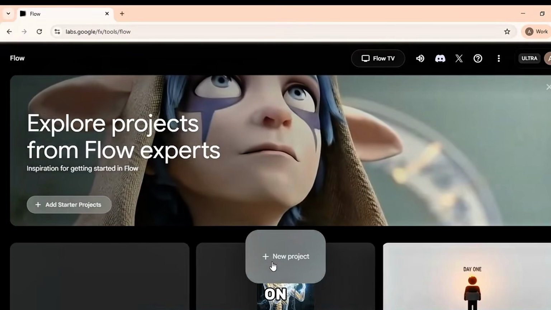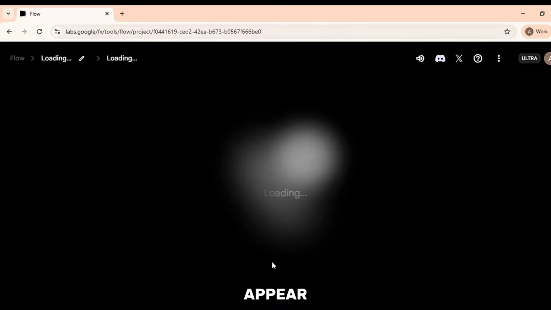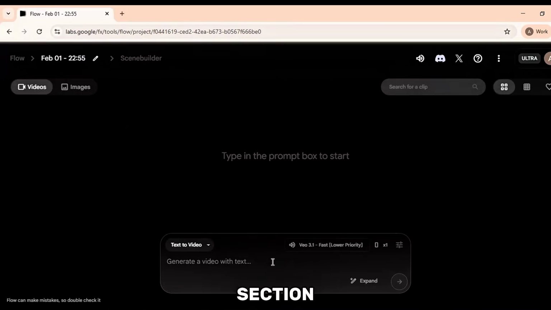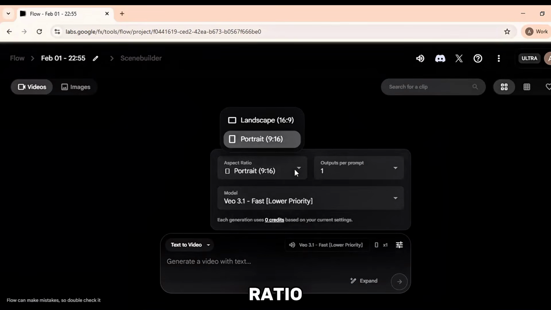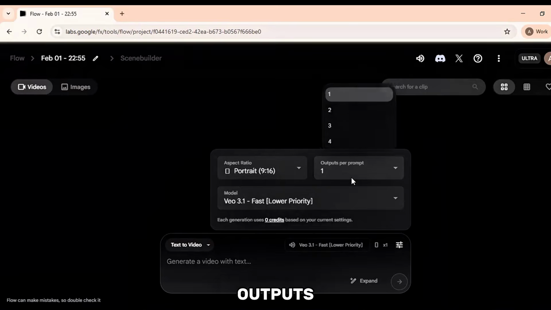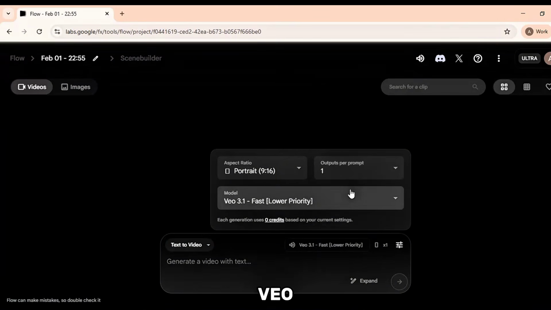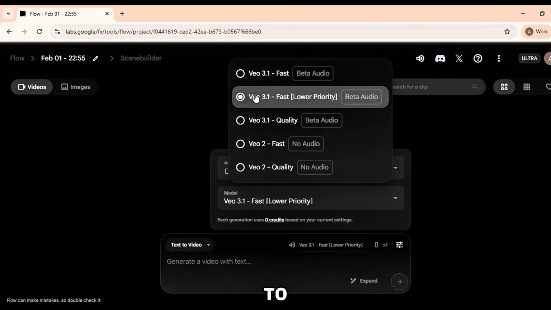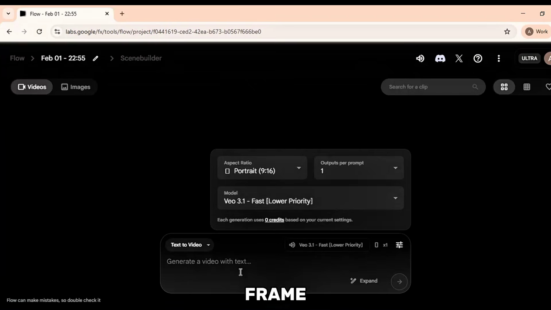After signing up, click on New Project. The interface will appear, and first go to the Settings section. Here, select the aspect ratio 9:16, choose the number of outputs, and in the Model section, select VEO 1. After that, go to the text to video section and select the frame to video option.